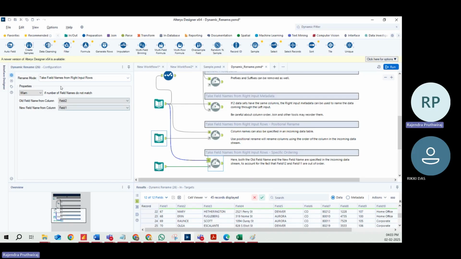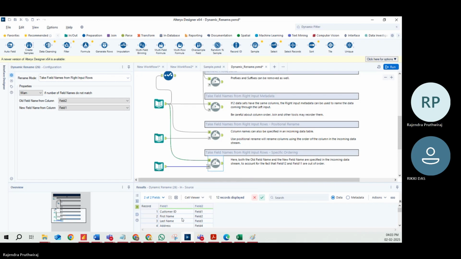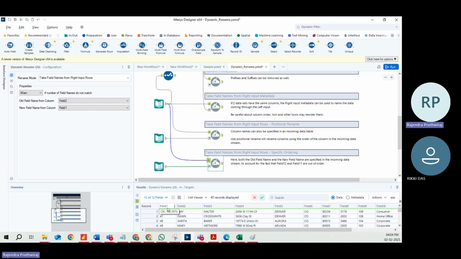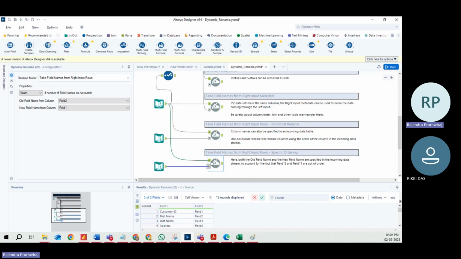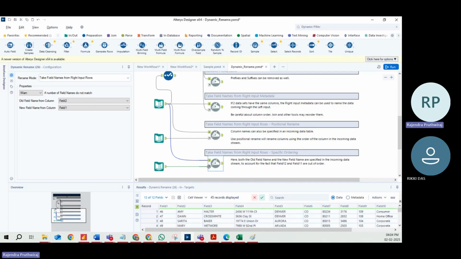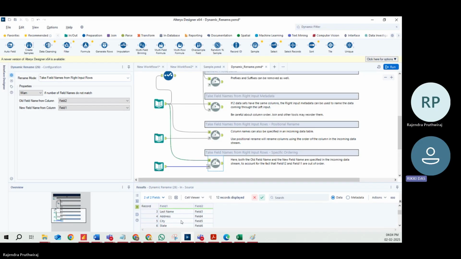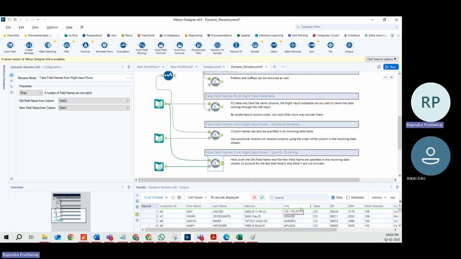I mean configuration. Take field name from, again, right, input rows. Take field name, check the input rows. Old field name field 2, new field name from the column, right? Now here you are specifying which field should go where in a specific order. You know, left side field 1 is nothing but my customer ID and field 5 is nothing but my city, right? You give this table and you set it up in such a way that wherever it goes, it will find field 5 and update city.